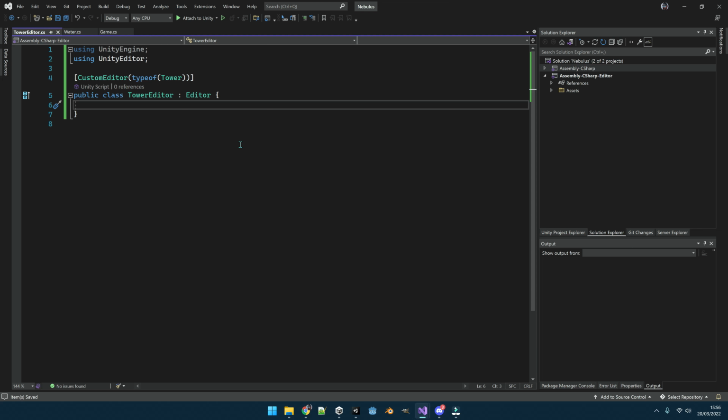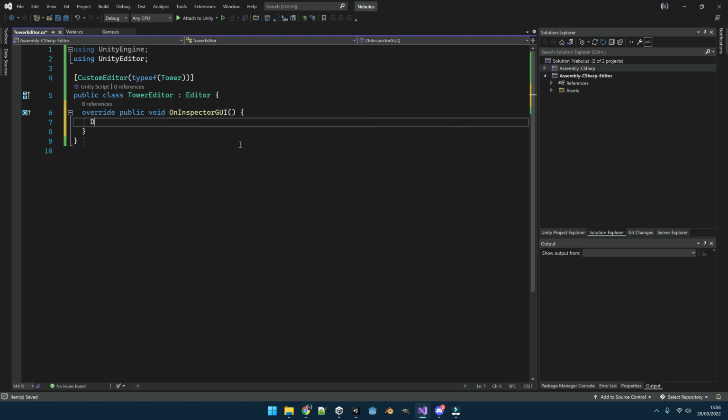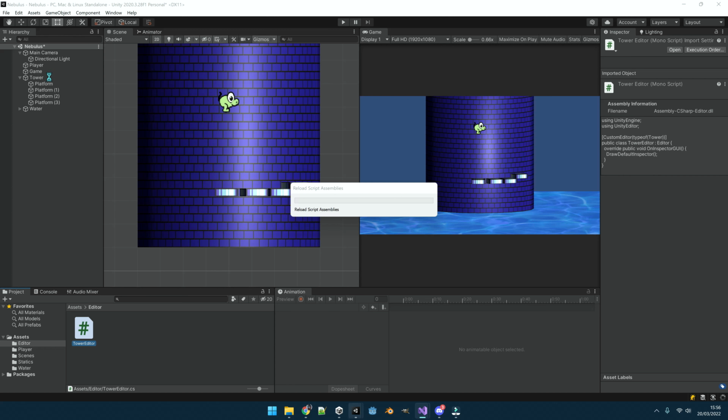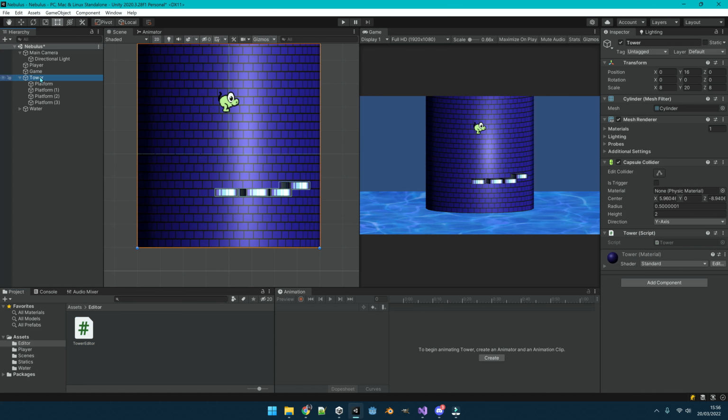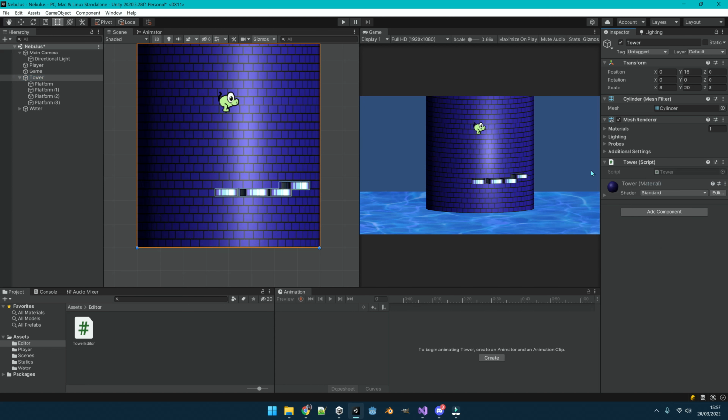Now there is a function we have to implement that is called OnInspectorGUI. Public override void OnInspectorGUI, and we do DrawDefaultInspector. This is just to see the normal inspector of the objects. If we do this right now, nothing visible will happen, because we go here and we see just the script for the tower, but nothing else. We also want to remove the capsule collider for the tower. We don't need it.